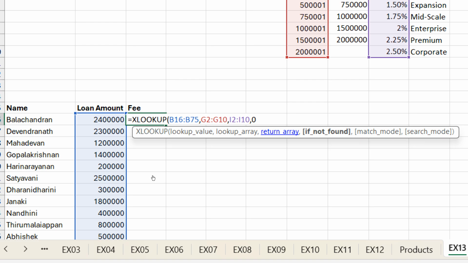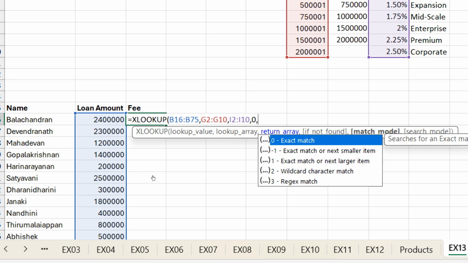Exact match means the same employee number should match with the same employee number. Same product number should match with the same product number. Same defect code should match with the same defect code. Here, it's not the same. It should be approximately between 0 to 1 lakh, between 1 lakh to 2 lakh, between 2 lakh to 3. It should be approximate, so you should not select 0.